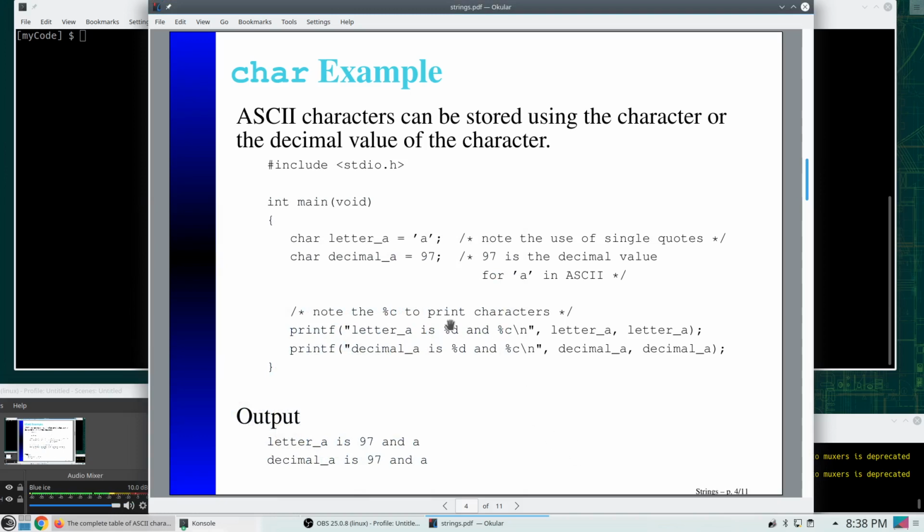To prove that to you, I'm going to print letter A twice. The first time I print using %d, which is the format specifier for an int. The second time I use %c, which is for a character. There's 97, there's little a. Then when I want to print decimal A twice, I do the same thing. %d, %c, and I get 97 and lowercase a. So internally, these are no different. The binary equivalent of 97 is used in both cases.